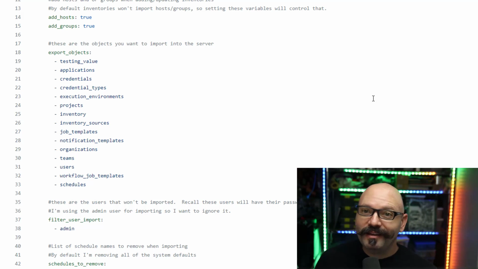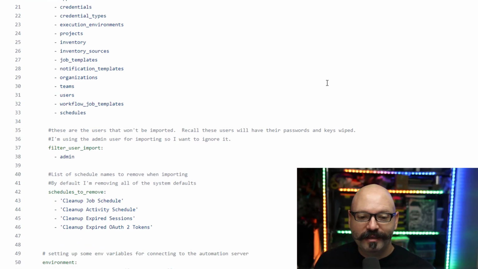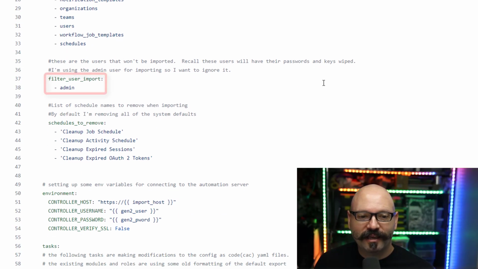But for me, a lot of my environments are static because I just do a lot of testing and a lot of demoing. So I did want to bring all that stuff in, and I had to build out all of those pieces to make that happen. Now, this playbook also has the option to filter users that are imported. So if I am importing users, I can filter out which ones.